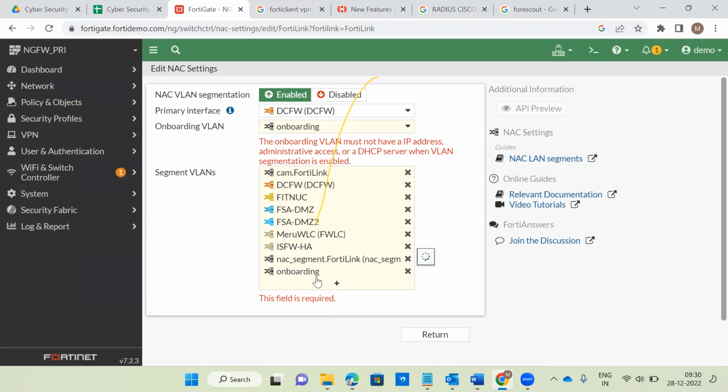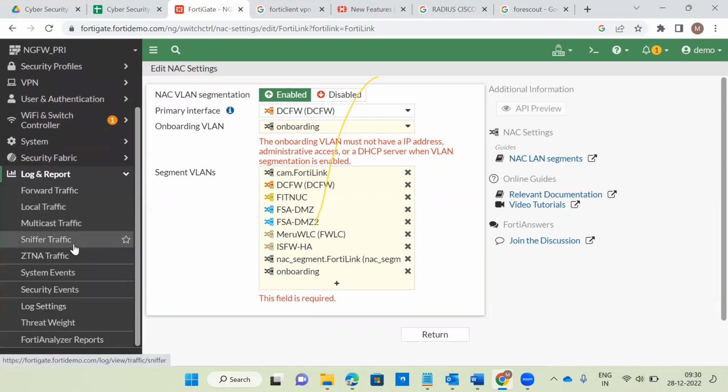So as I said several times, your main role in L1, L2, L3 is in the dashboard tab. Next one is the log and report tab only. Your implementation is in network, policies, and the remaining tabs also. Log and report is one of the most important topics. Monitoring is everything here, in the log and report tab.